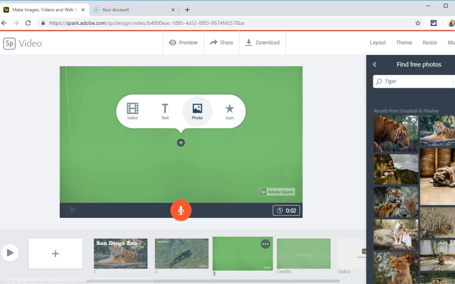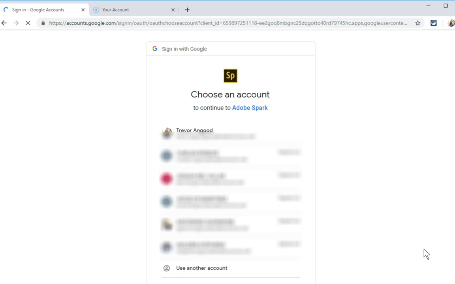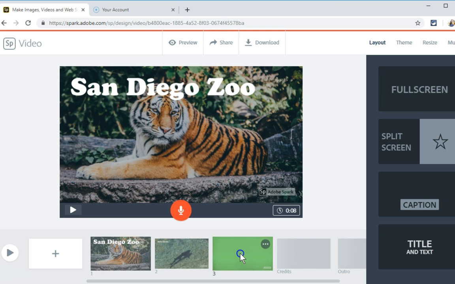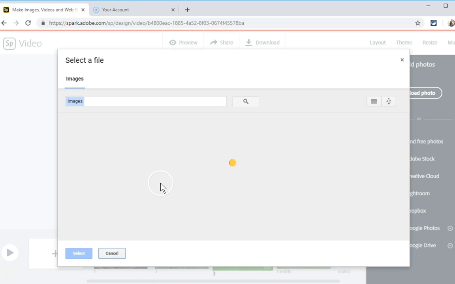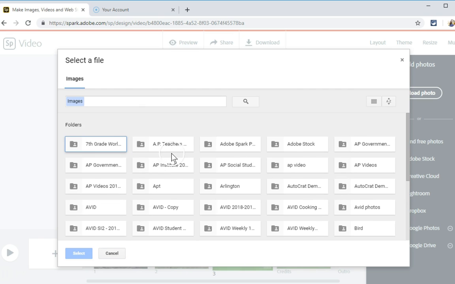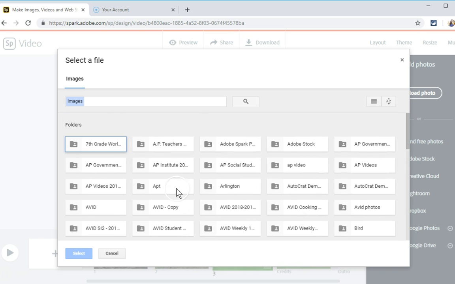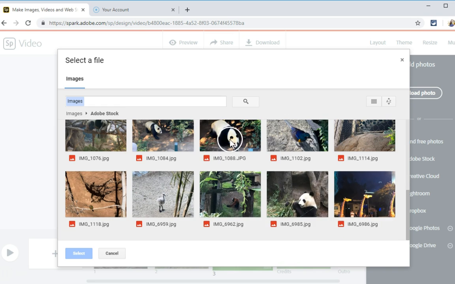So let's say I've added a photo. I'll show you how to add one of my own photos from Google Drive. So hit Google Drive. You'll log into your account. Click Allow. And then from here, I'll go back to that slide, click Photo, hit Google Drive. A little Google Drive window will pop up searching for images. And then I can go to, I've got them saved in my Adobe stock right there. And then let's say I want to add the photo of the panda bear.